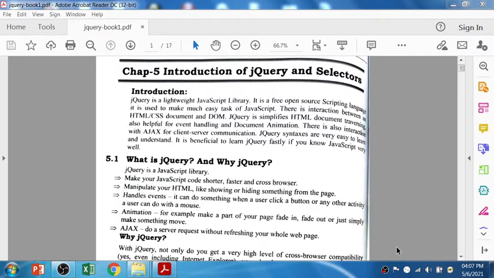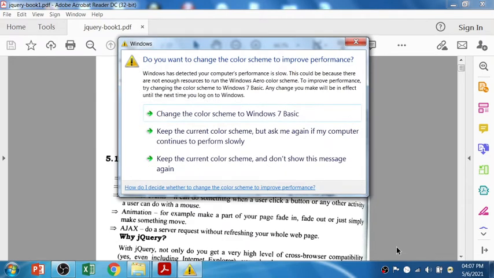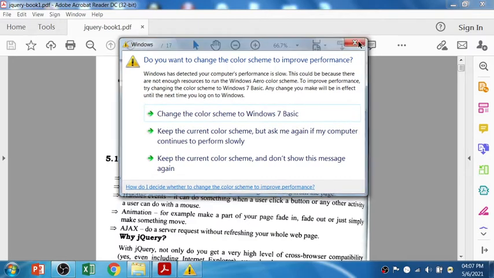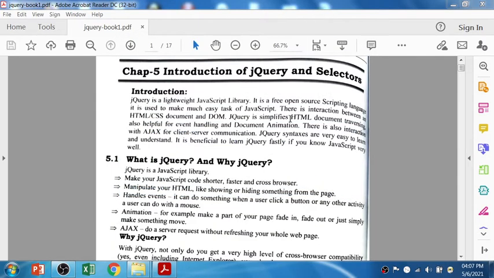In this session, I am going to start with jQuery. So, basically, jQuery is a lightweight JavaScript library. It is a free open source scripting language. Before starting with jQuery, I must say jQuery is the next level of JavaScript. JavaScript is also a scripting language, and jQuery is also a scripting language, but it's a lightweight JavaScript library.